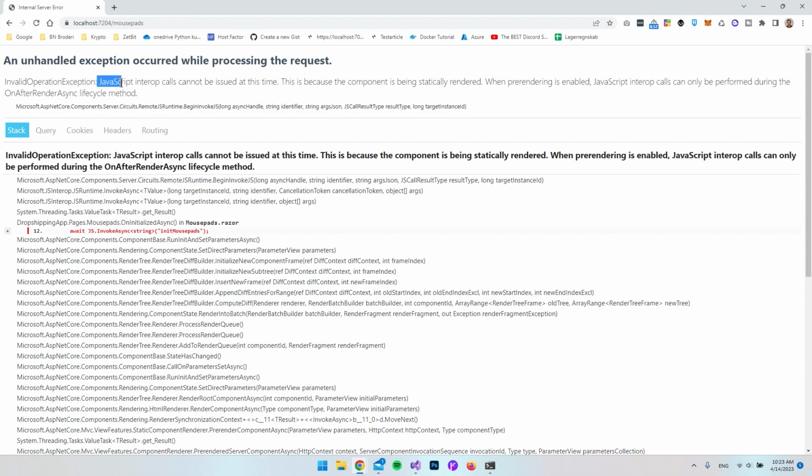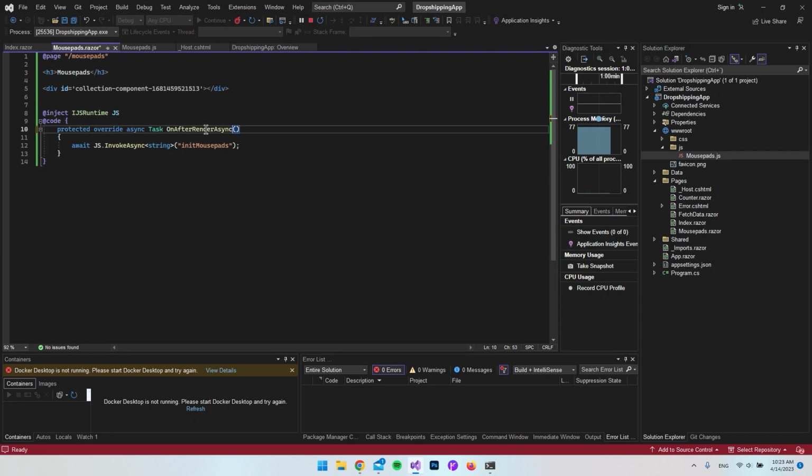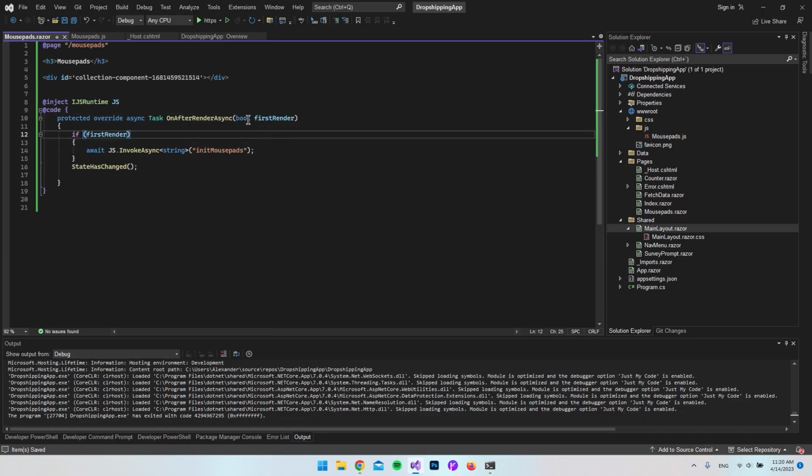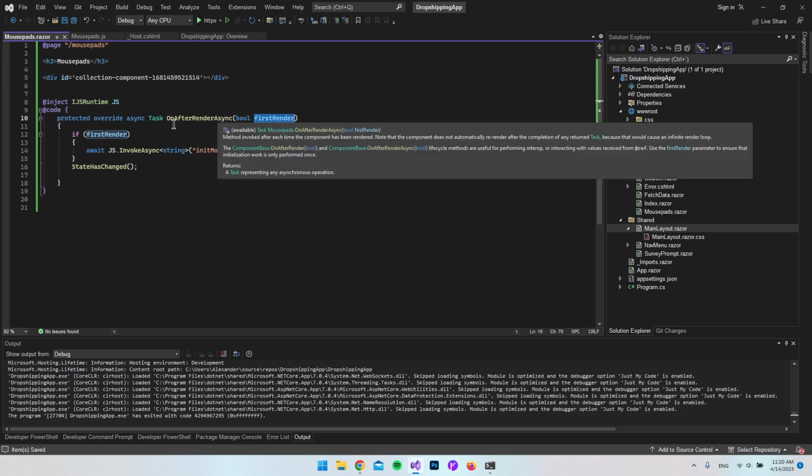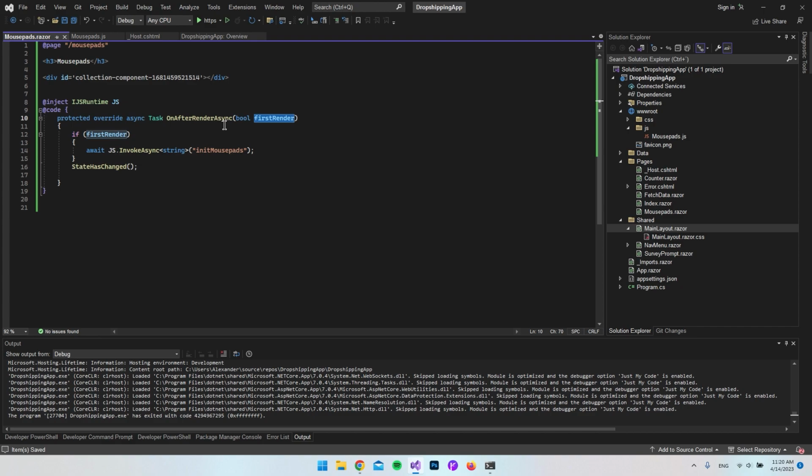Actually, the JavaScript interop calls cannot be issued at this time. So it tells us that the call should be performed in OnAfterRenderAsync. So I do believe we can just take this name and put it inside here instead. And then I found out you also have to have a parameter in here called firstRender, or actually it doesn't matter what you call it, but it is a bool that will tell you if it is the first rendering of this OnAfterRenderAsync.